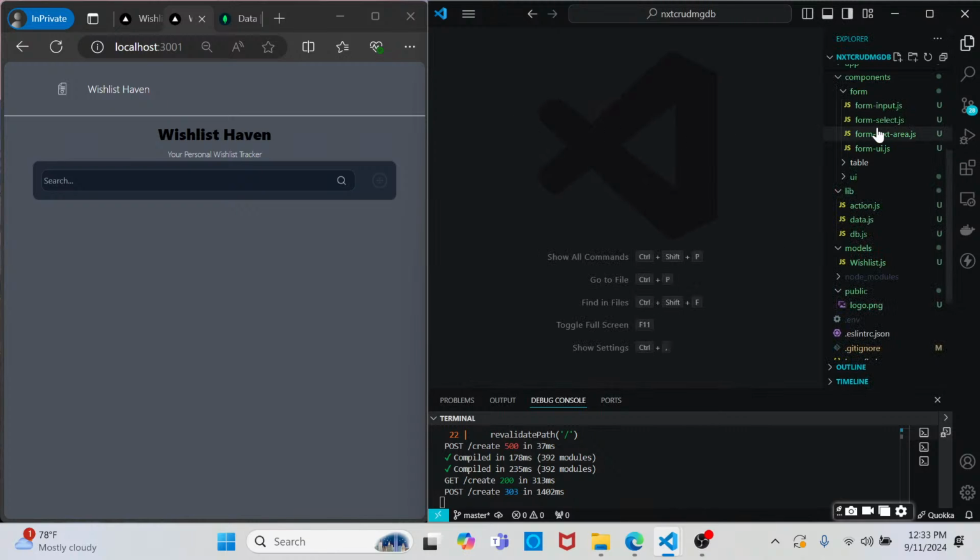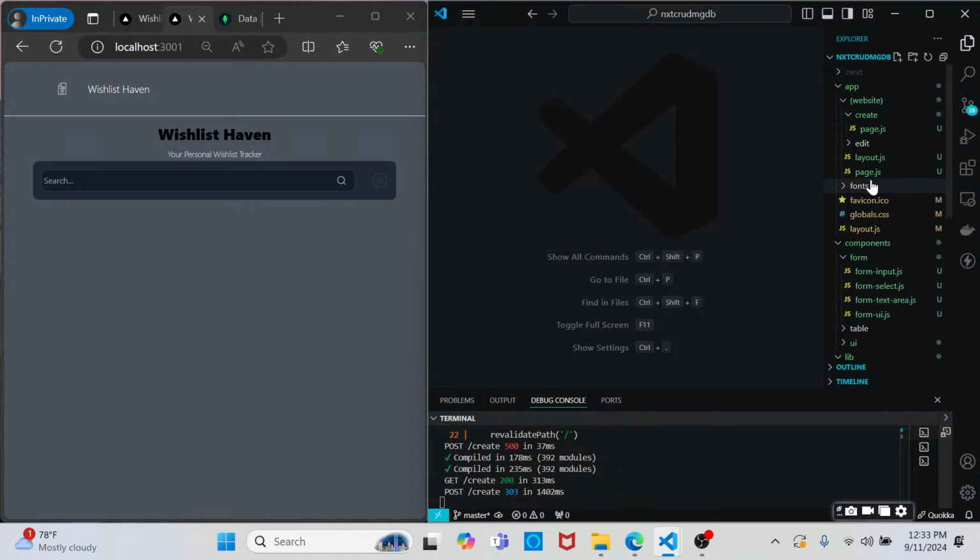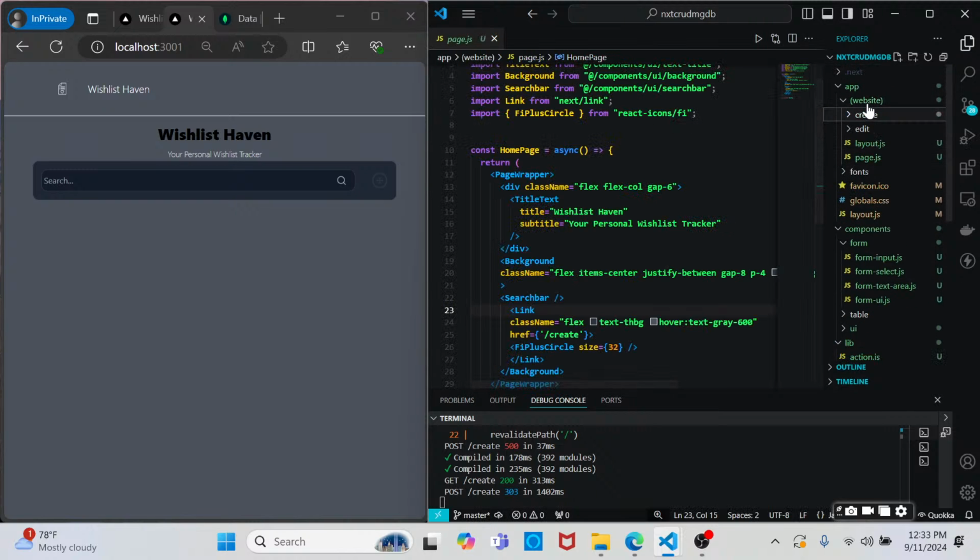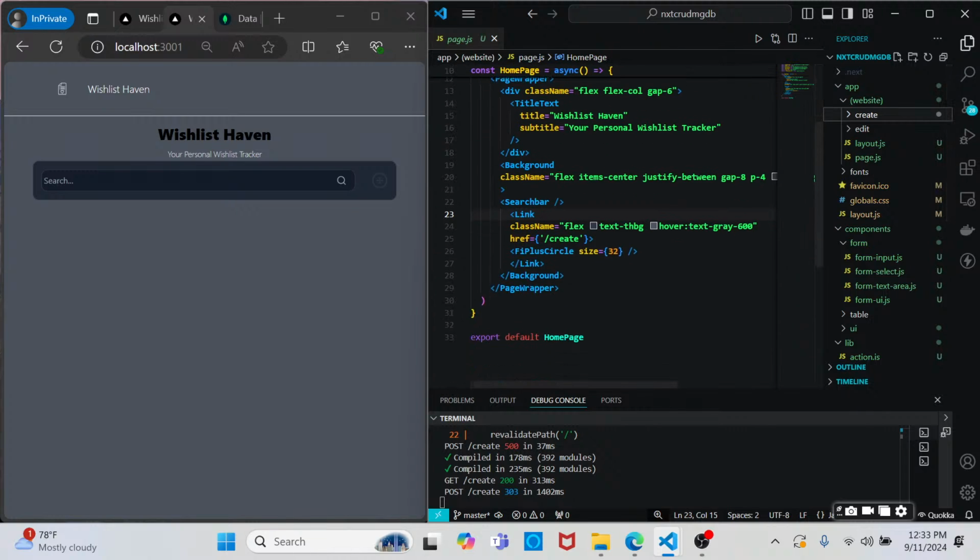Now let's go back to our page.js, and that should be in the app folder, in the organization folder named website, page.js. And we want to add in a table that will display the data from the database. And staying consistent with how we have coded the rest of the project, we're going to break this table down into reusable components.